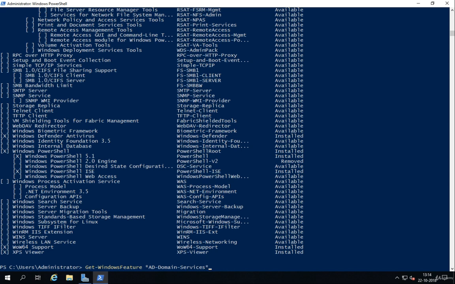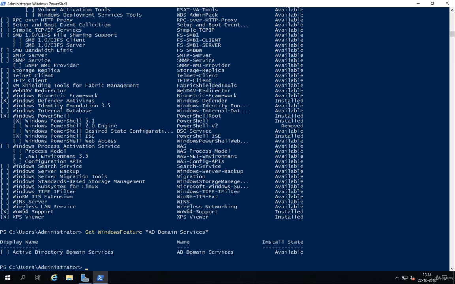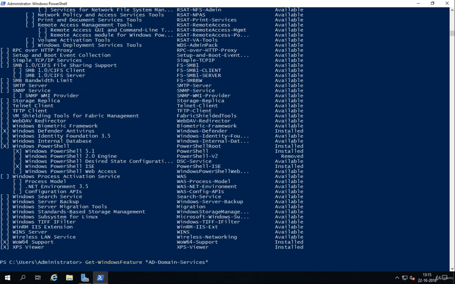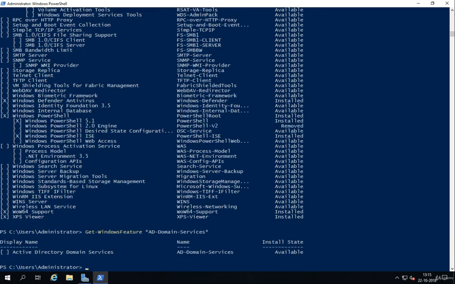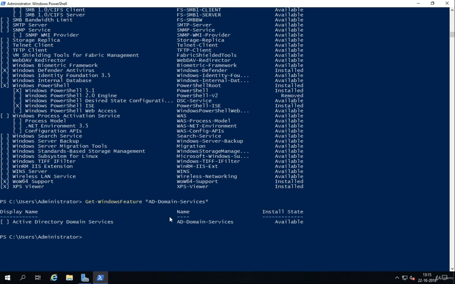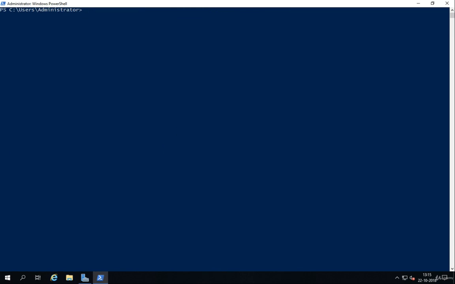You can use this wildcard against any of these feature and role cmdlets. Now press enter. Here you can see Active Directory Domain Services individually showing up. Instead of getting a long list of available features to check whether a particular service is installed or not, you can use this simple wildcard. Now I'll clear this screen.